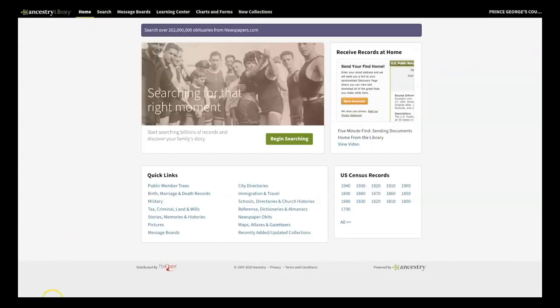Alright, we're going to go back to the home page. I'm going to quickly show you how to search family trees. An advantage to searching through family trees is a lot of work that you might do to connect ancestors has already been done by other people, saving you a great deal of effort. To search publicly available family trees, click on the Public Member Trees in the Quick Links section.